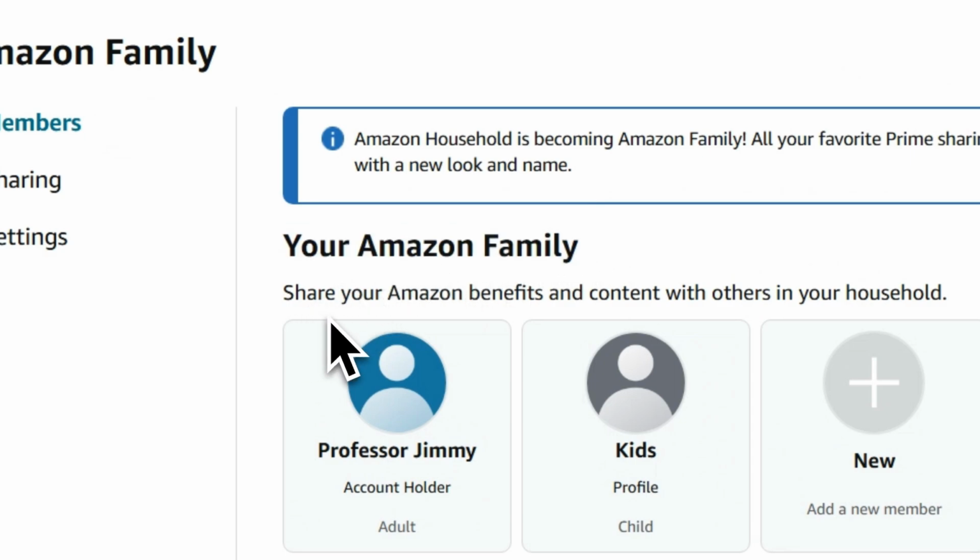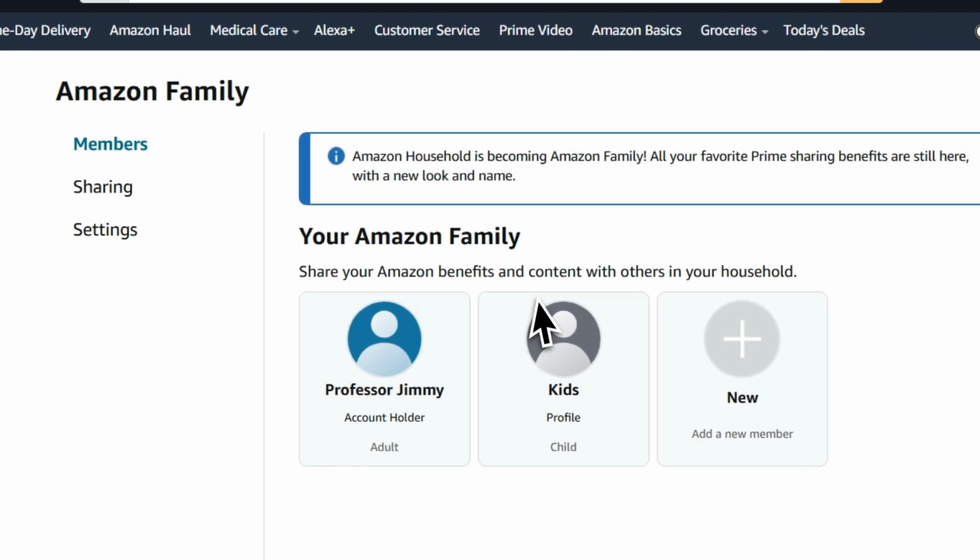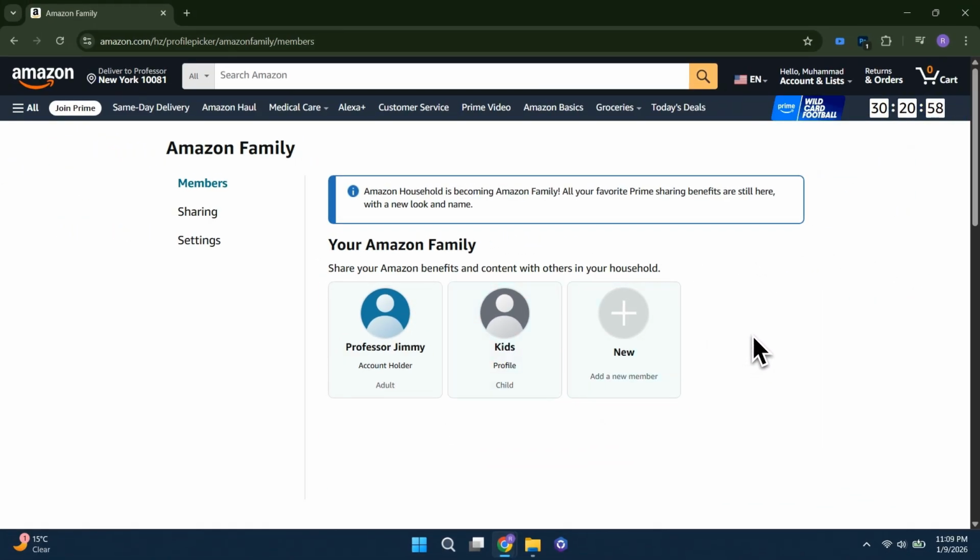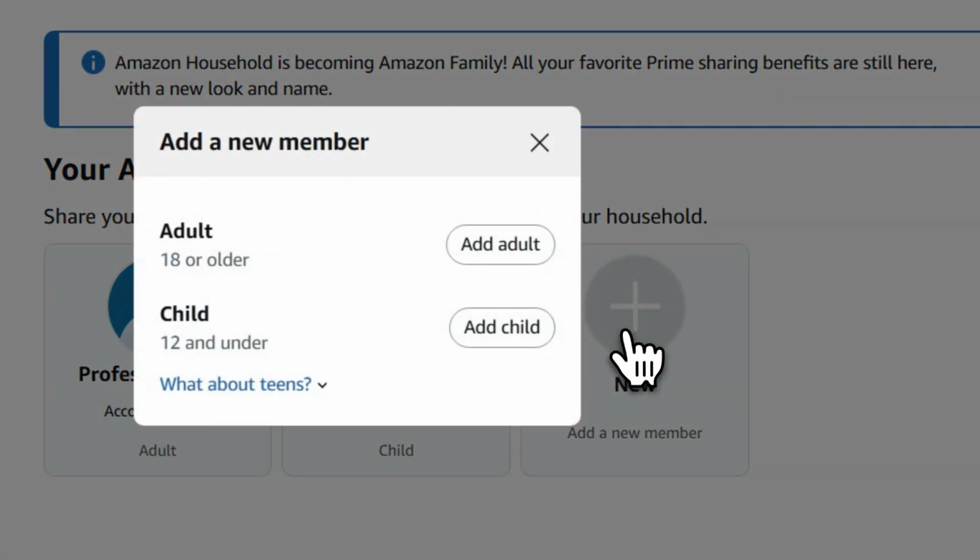From here, you'll see that Amazon allows you to share your Prime benefits and digital content with one other adult account and up to 4 child profiles. To add someone, click on the Add New button and choose whether you want to add an adult or a child. Child profiles are for children aged 12 and under.